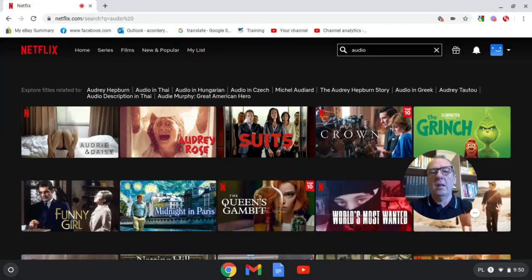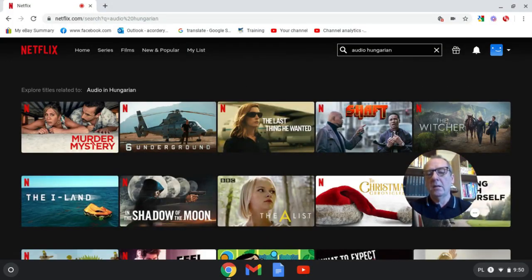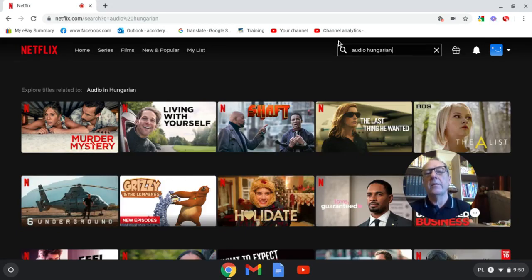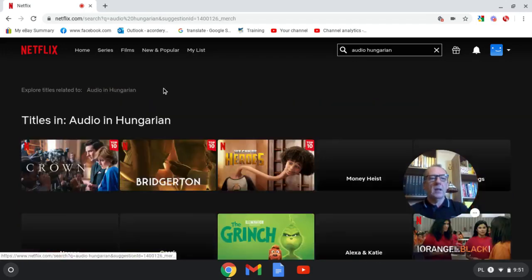Firstly, the most apparent way to search is by just using the magnifying glass search bar at the top. Type in the word audio and then the language that you're learning, and hopefully everything that comes up is something that's been produced in that target language.